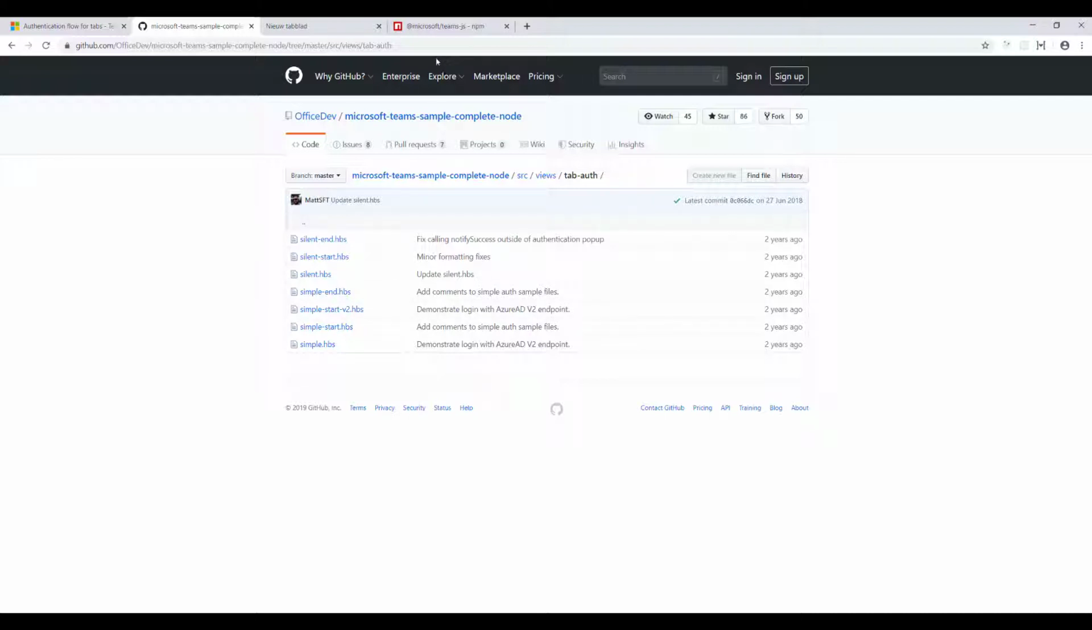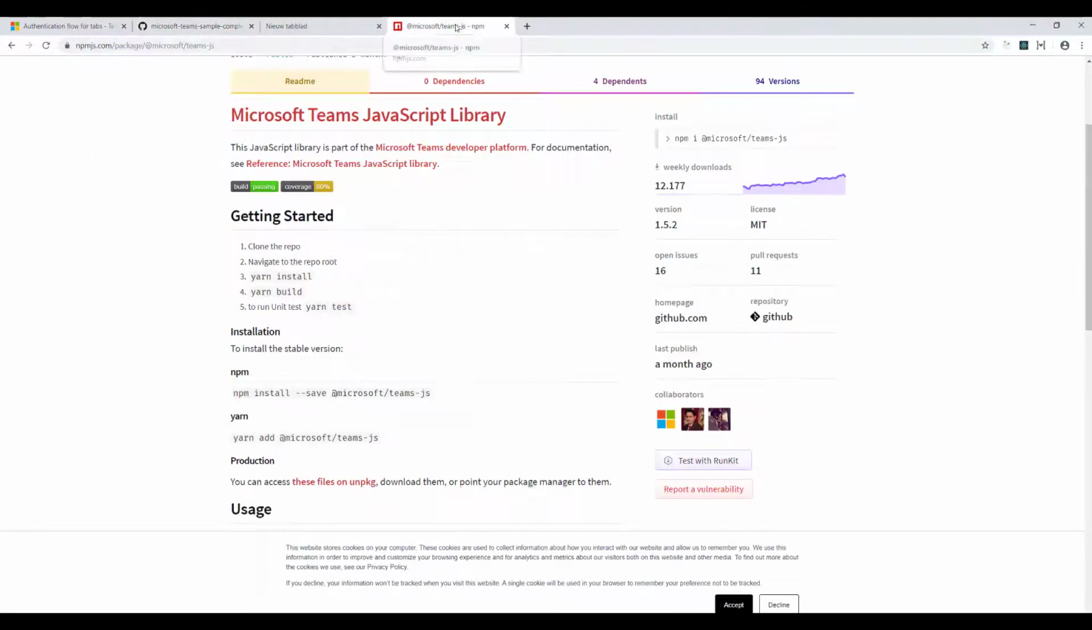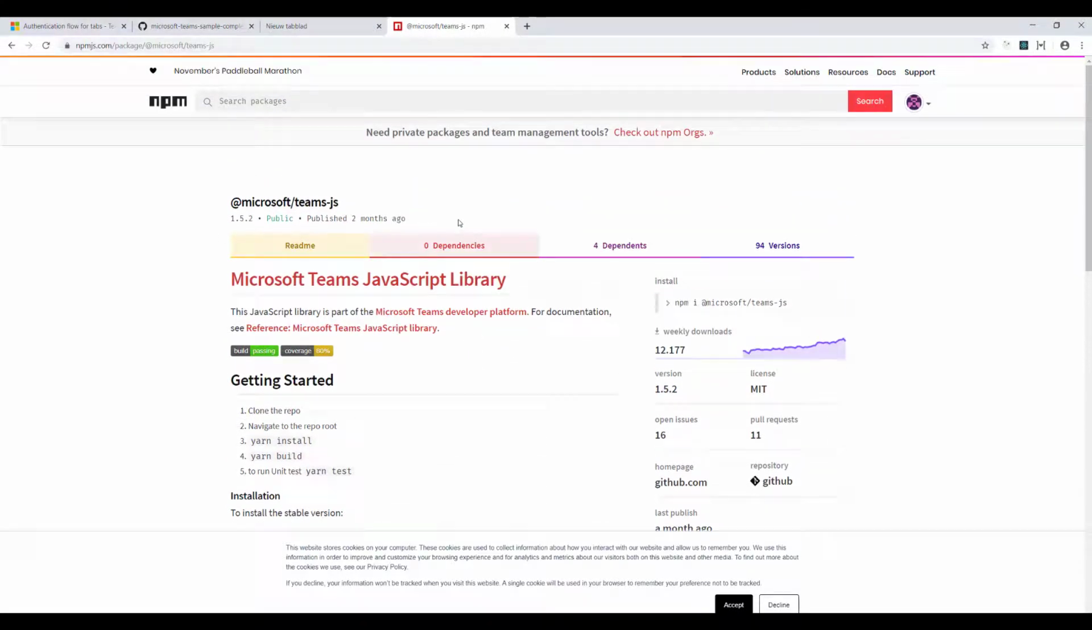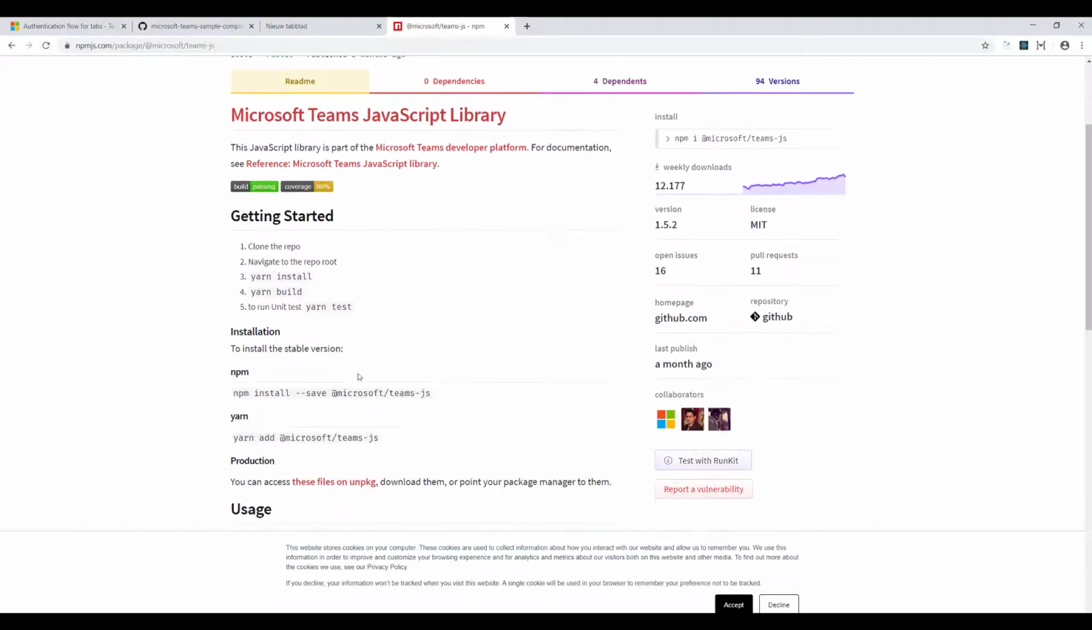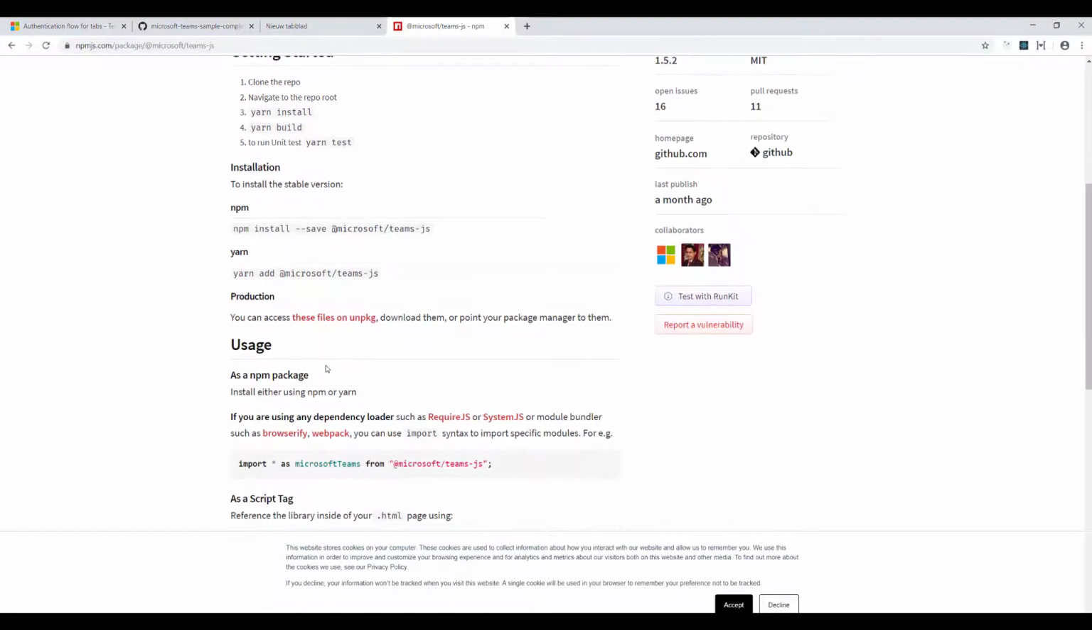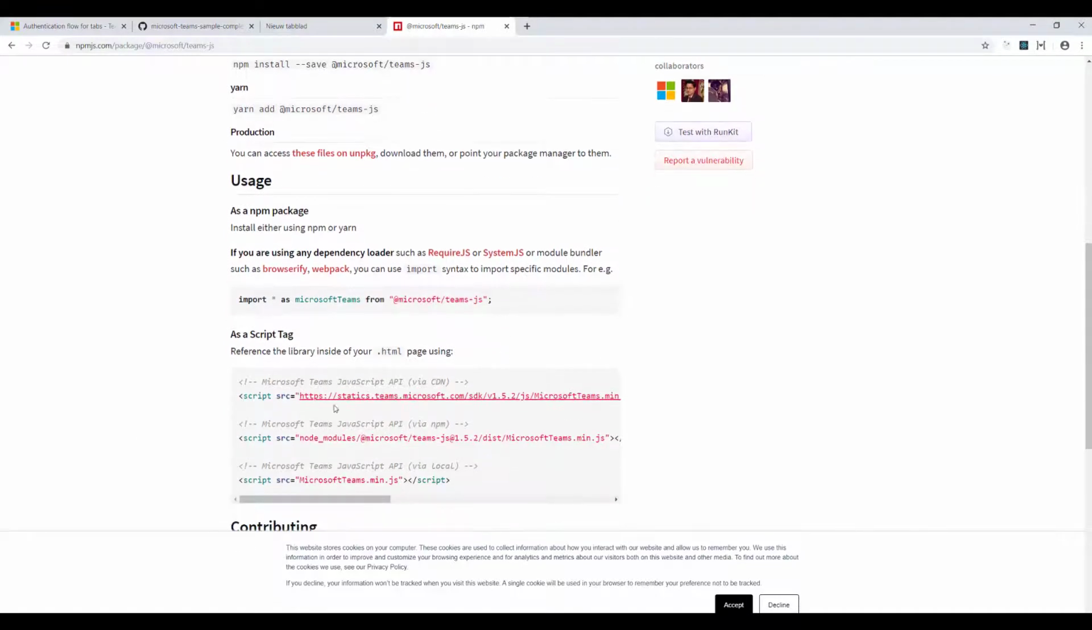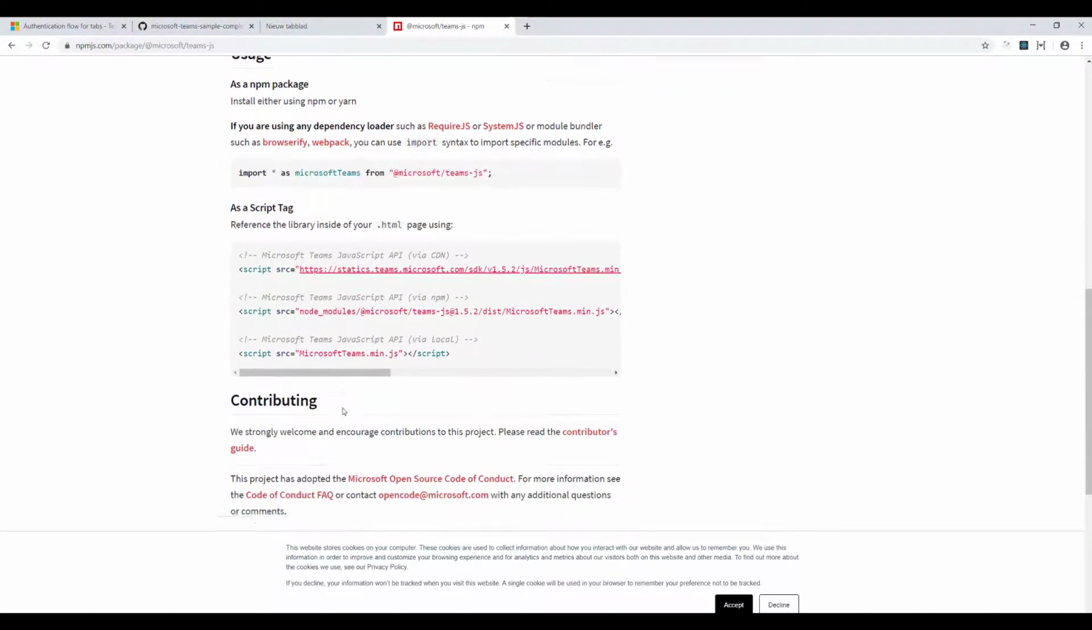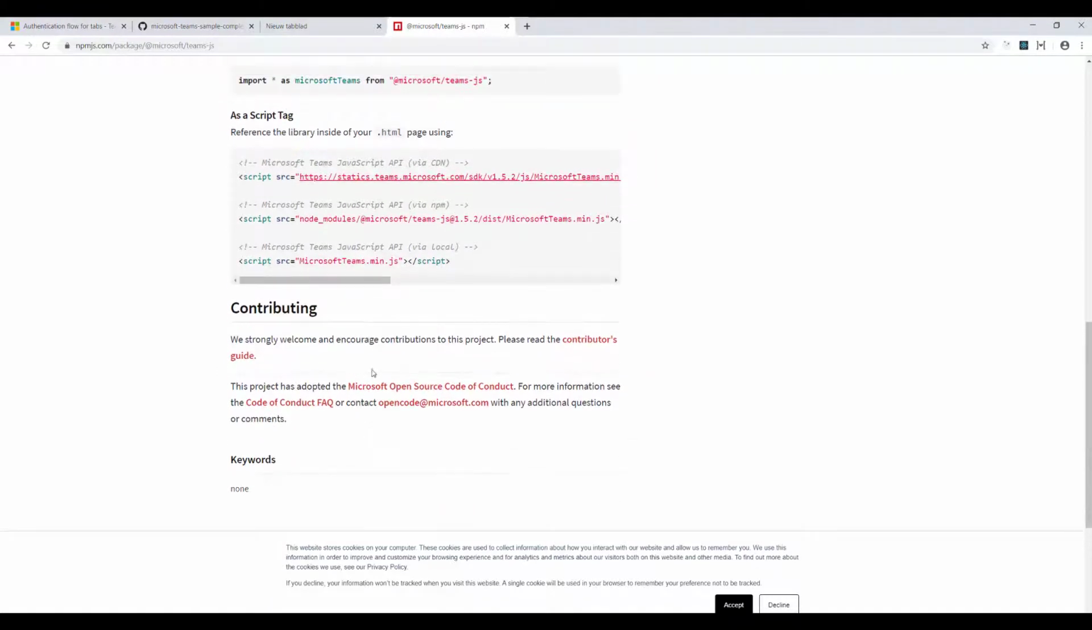Last but not least, they tell you to include a package from Microsoft Teams JavaScript, and I thought, okay, this is a good place to start. So it's like npm install, great, usage, import, okay, well that seems nice. Okay, script, okay, I can work around that. Hey, there's no documentation. Okay, this is where things kind of got scary for me.